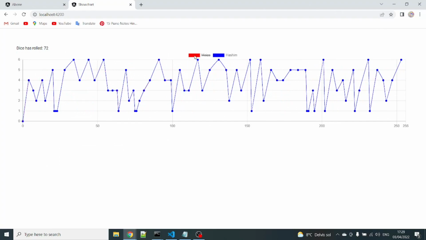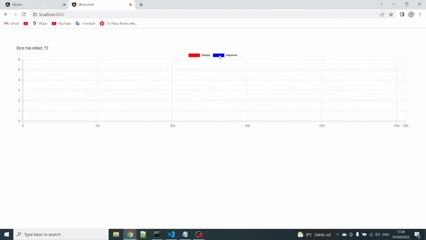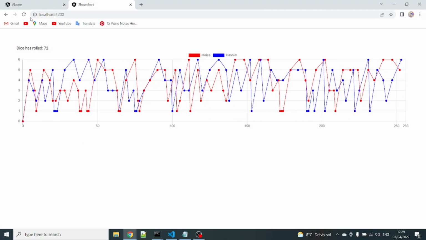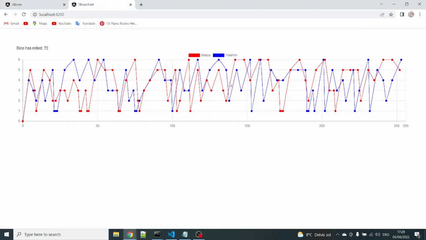So now we can see one player's record, how many times he or she got sixes and everything. And we can also see it for the other player. So we can see it for both players. Yeah, I think that was the result, and that was everything. Now we can see the players and who's the winner, and we can see the history.